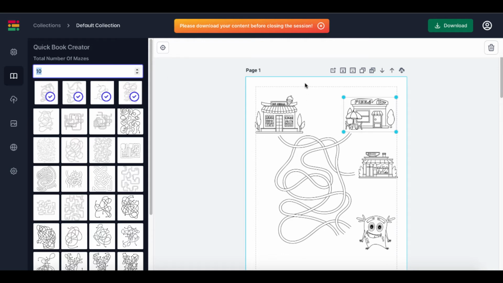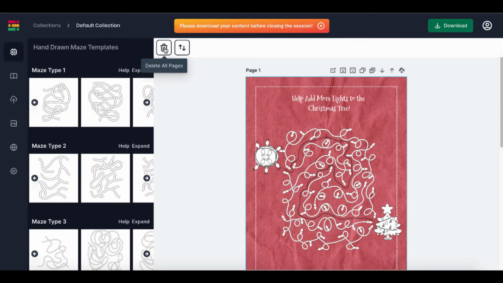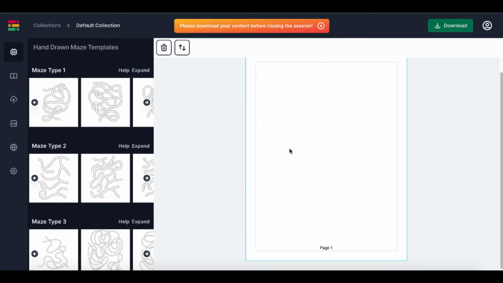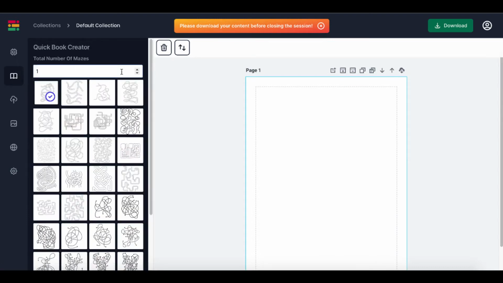And then if we were to go back over here and we were to just get rid of everything that we've already created, for example, removing this page, or come in here and delete all pages altogether, then we only have a single page right here. We can go back to the quick book creator, and in this case, total number of mazes, let's just say we want 10 mazes.